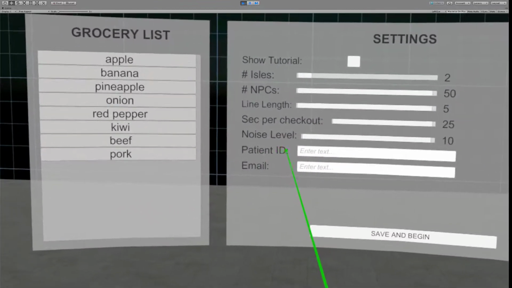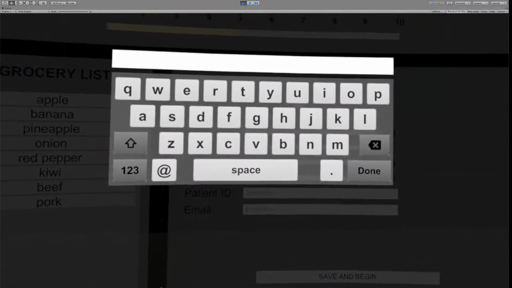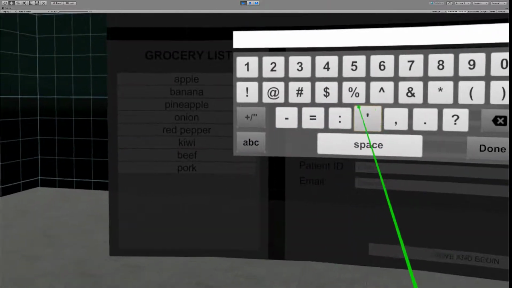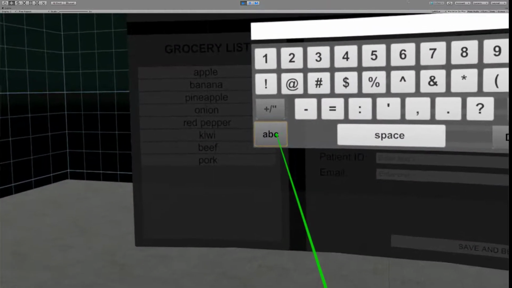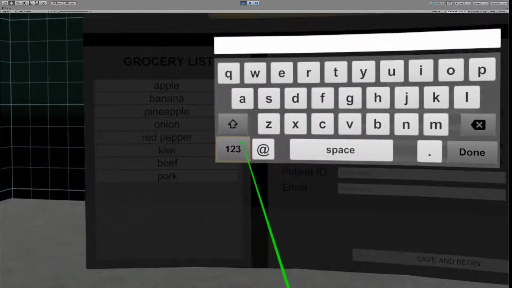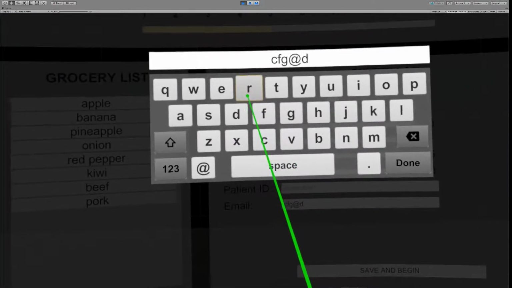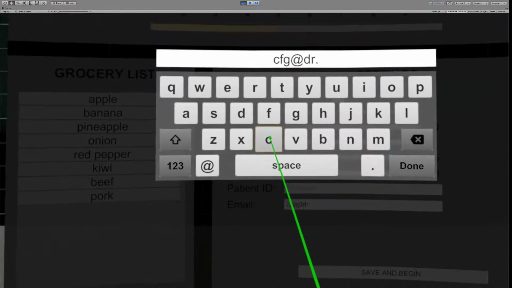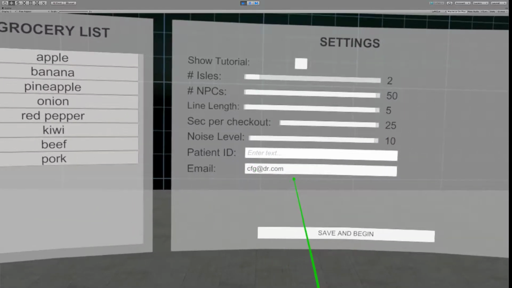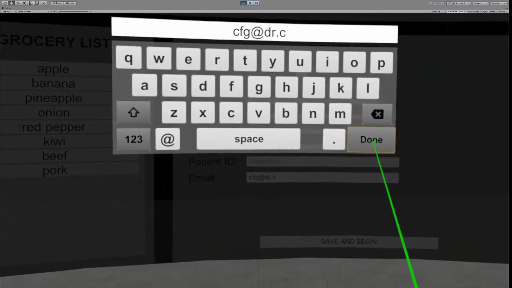And then these bottom two, we have a place where you can enter a patient ID and an email. And if I click on one of those, I get a keyboard and I can go to numbers and punctuation, all the different things you'd need to enter an email address. So I'll just put something in here, at something. And then when I hit done, it enters in there, and I can always click on it and adjust it.